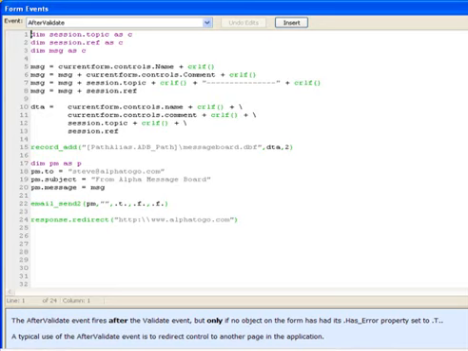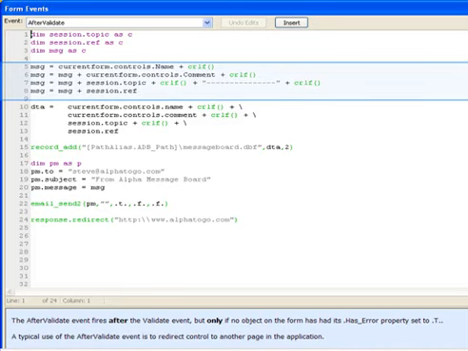I have now opened the AfterValidate event to show the code that will fire when the user clicks submit. In this first set of code, I'm simply building a message to send to myself in the email. You can see there the first line says currentform.controls.name. That refers to the name field, and the second line says currentform.controls.comment. That refers to the comment field.